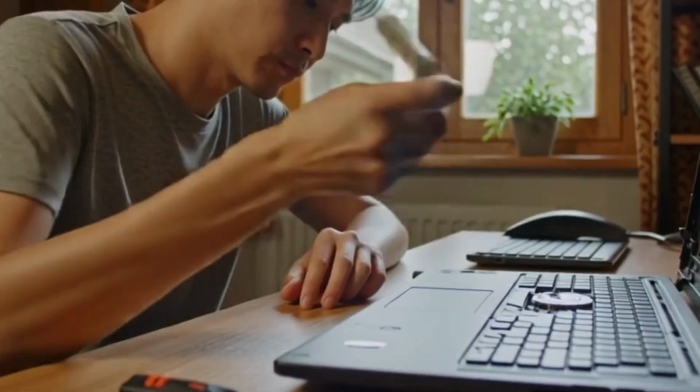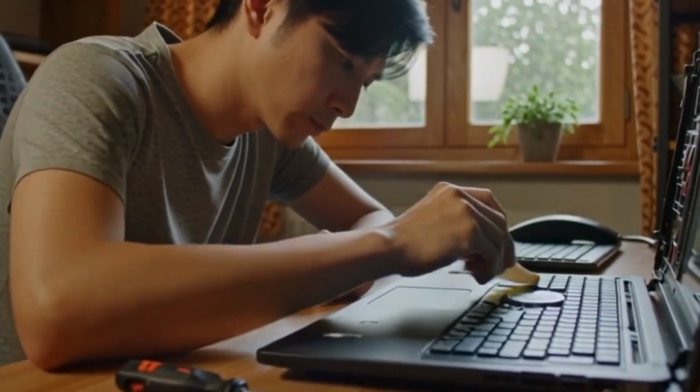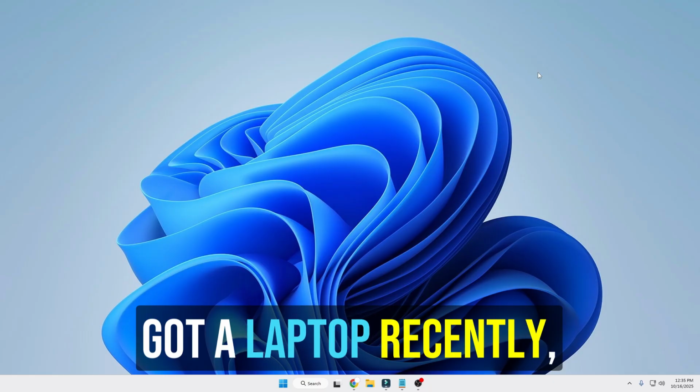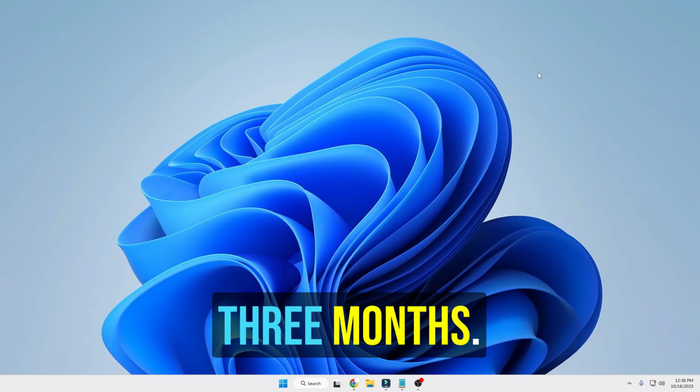Alright, now next after this, I would also recommend that if you have a laptop that is around 1 year old, or approximately 1 year, like 1.5 years or 10 months, then you also need to check the thermal paste applied on the CPU and GPU of your laptop. This is not for the people who got a laptop recently, like about a month or 2 or 3 months.